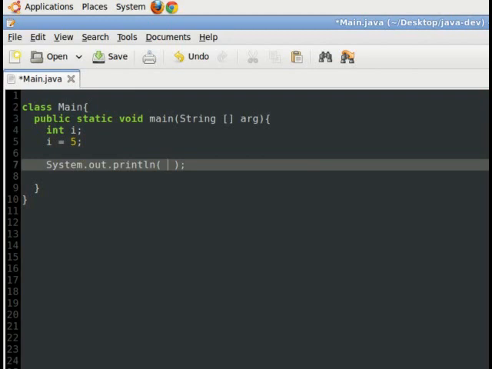So for example, I have a System.out.println over here, and I've declared an int variable i, whose value I have set to 5. And if I were to multiply this value by something, I would get whatever the end result would be. So if I multiplied this i value by 10, I would get i times 10, which is 5 times 10, 50, printed on the screen.